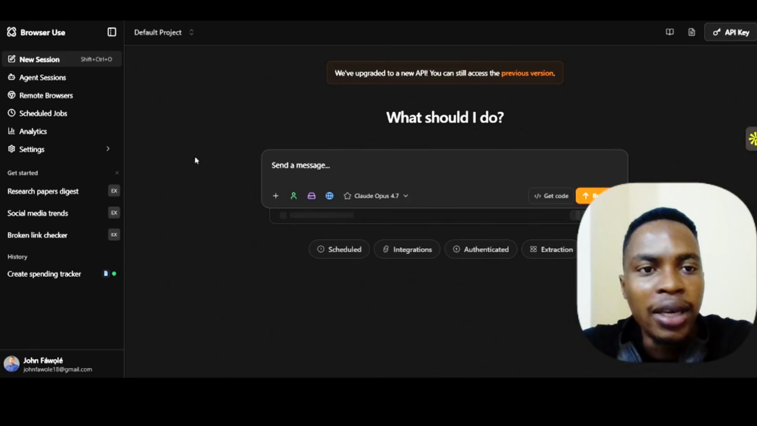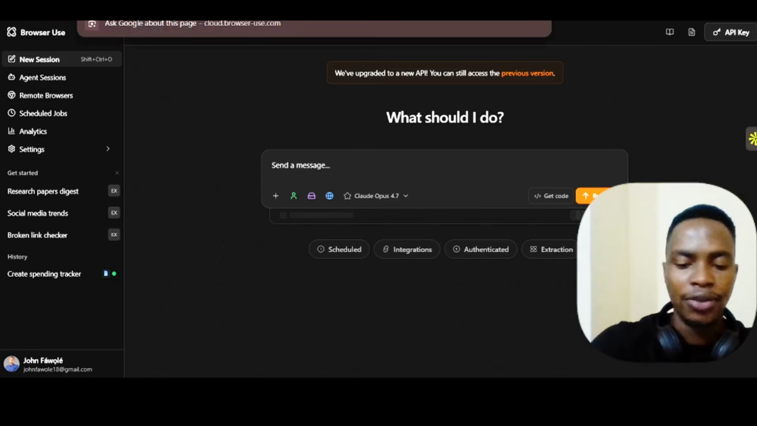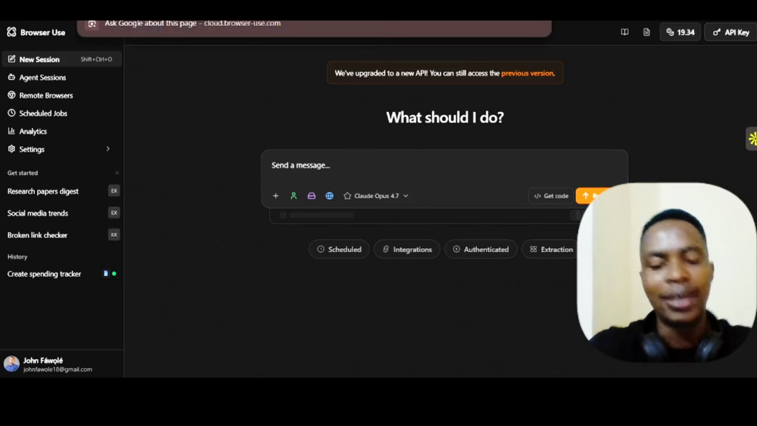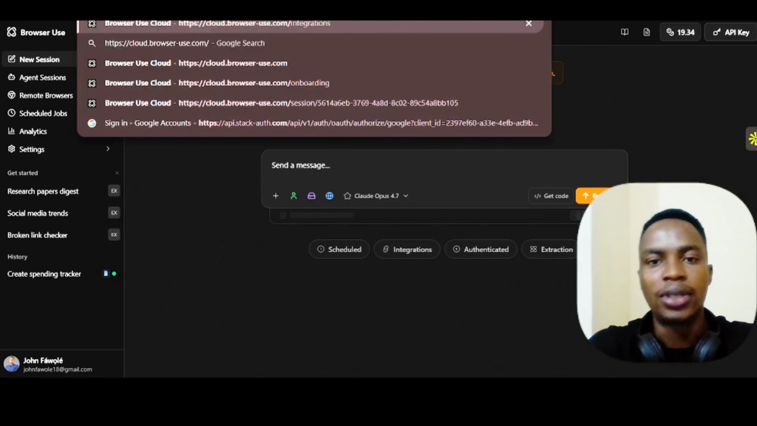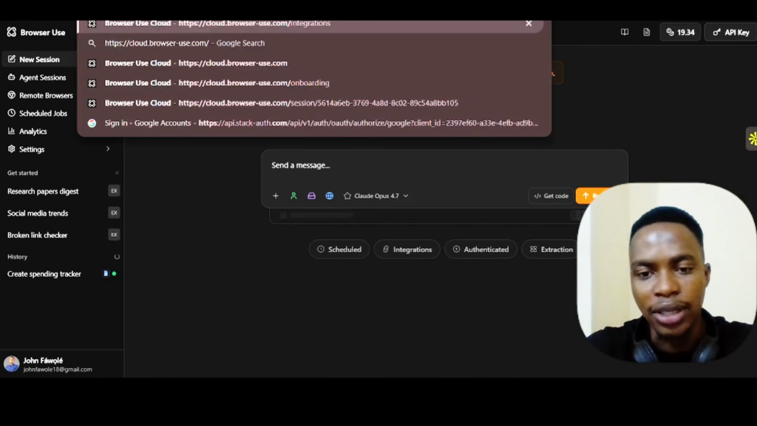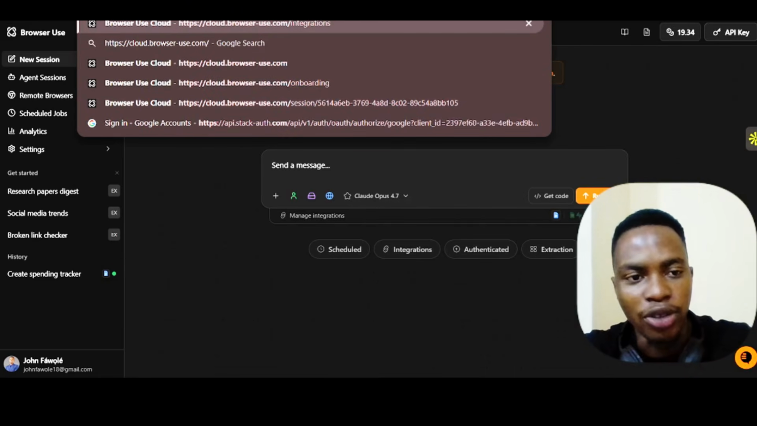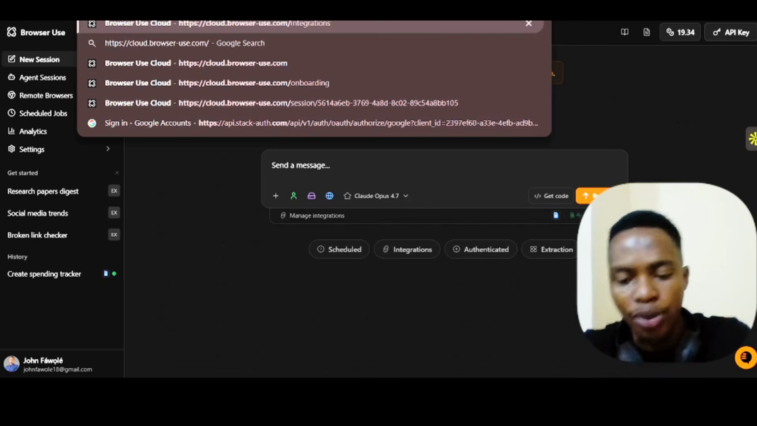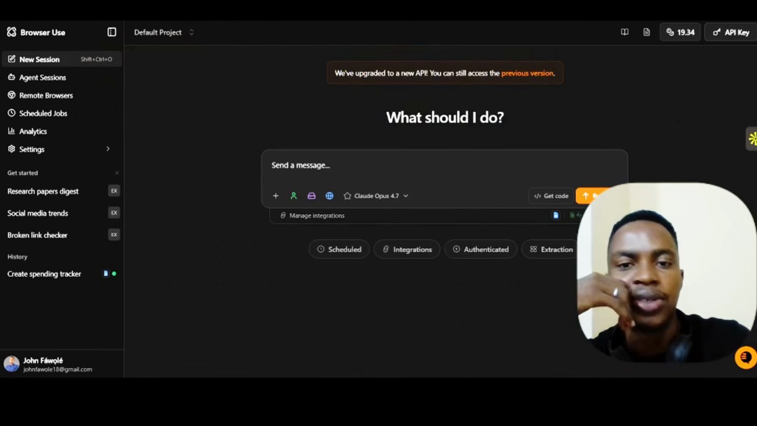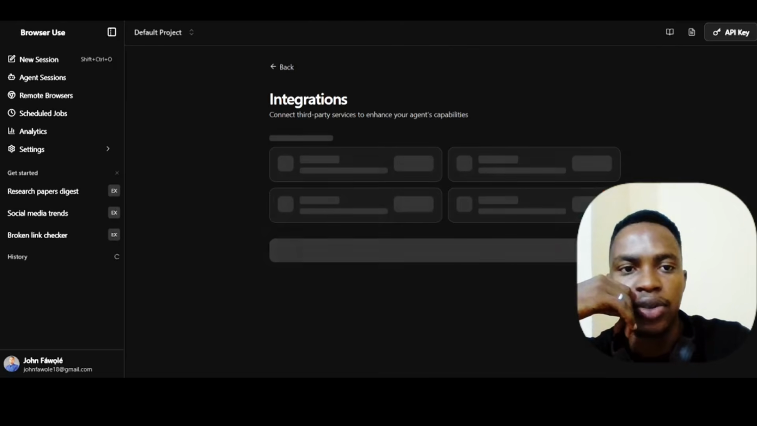So here is the first thing I think you will love, and this is why I think it might be an open source alternative. Maybe not alternative, as OpenClaw is open source too, but I think it's quite a good or better alternative to OpenClaw. So let's check out these integrations and just see some of the cool things you can do with it.